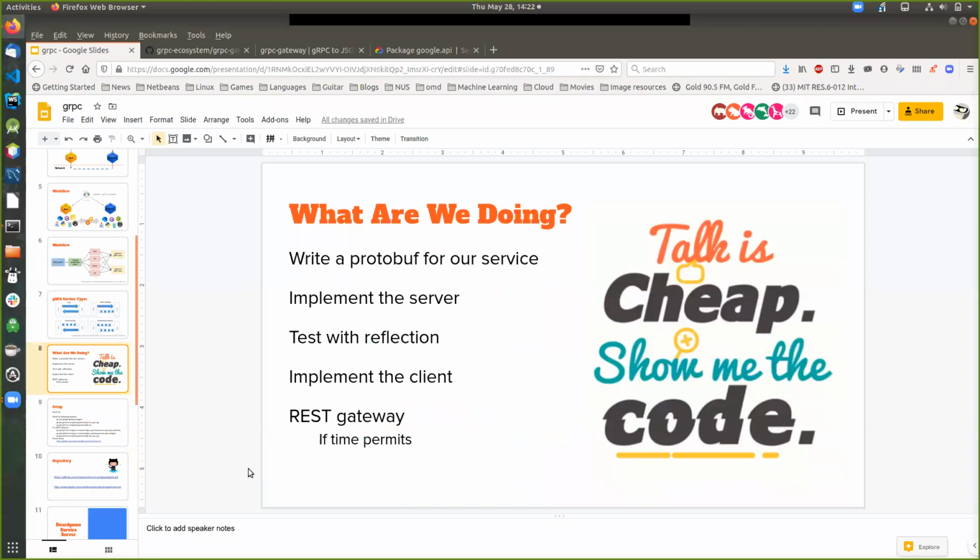So what we're going to do now is this. We are going to write our service. So we're going to write our protobuf service, and implement the server. Then we're going to test the server with something called reflection, before we write the client. And then we will implement the client. And then we'll do the REST API, HTTP gateway, if time permits. We should have enough time.